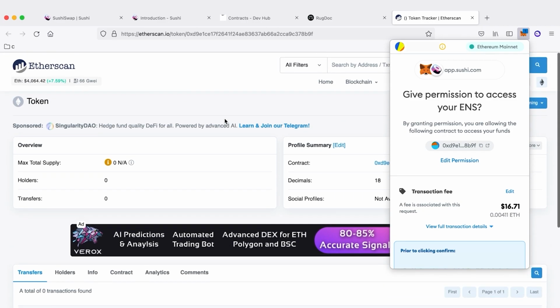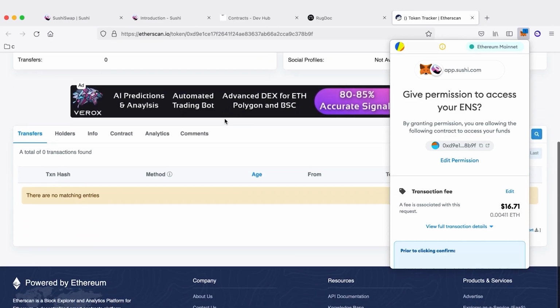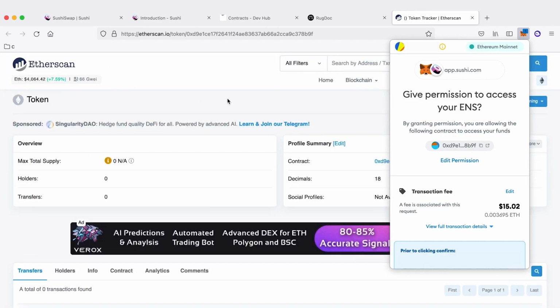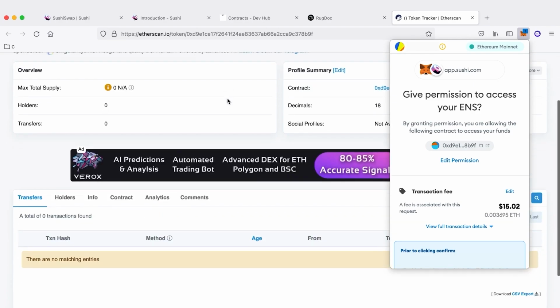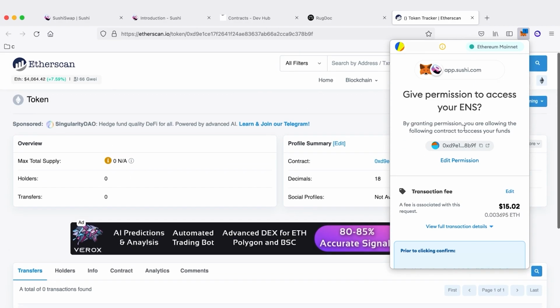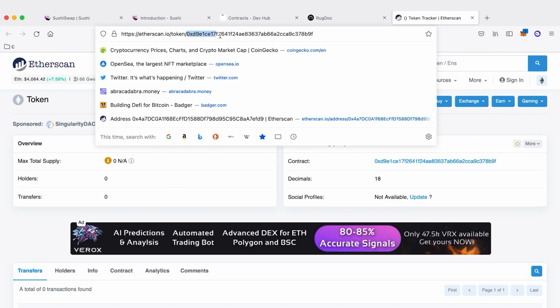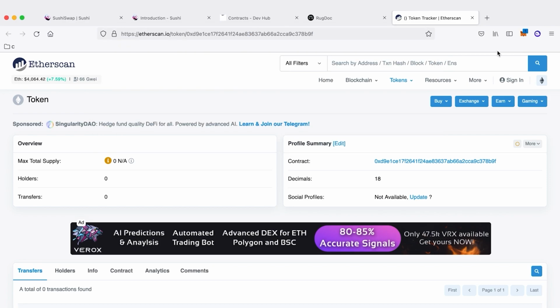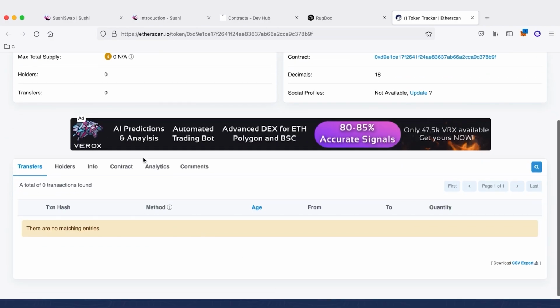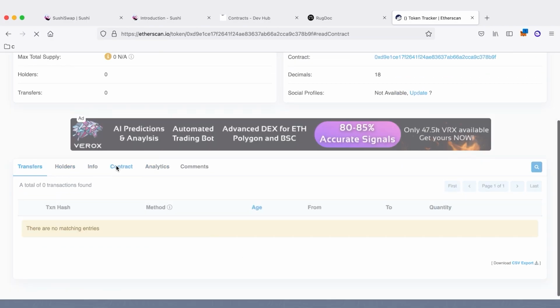So this actually looks like a pretty scammy thing, right? What is this? Let's check the contract. Zero transactions found. That's not a good sign. Let's see the contract. Just this address, yeah. Here. So if you go on Etherscan and you check the UI, you see that there's an advertisement here. And below the advertisement, there's a button. The currently selected button is transfers. And then there's contract in the middle.